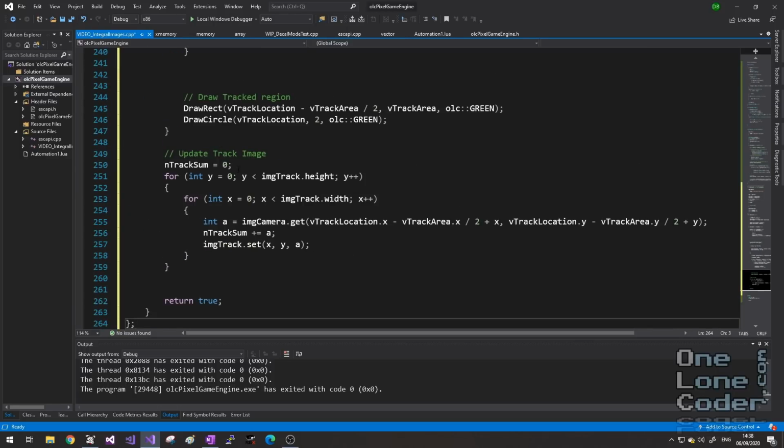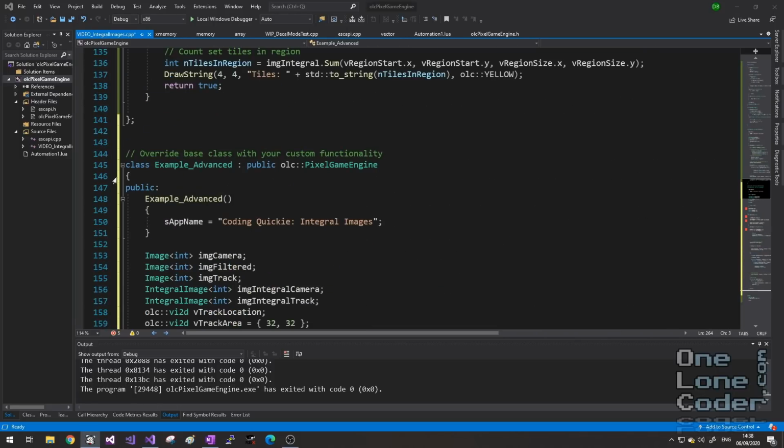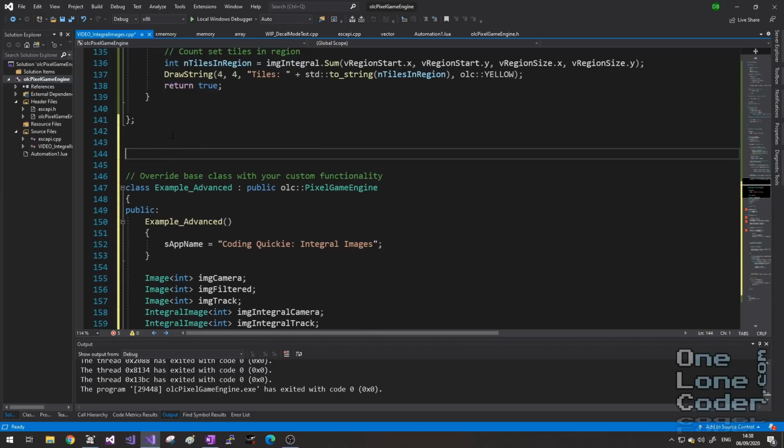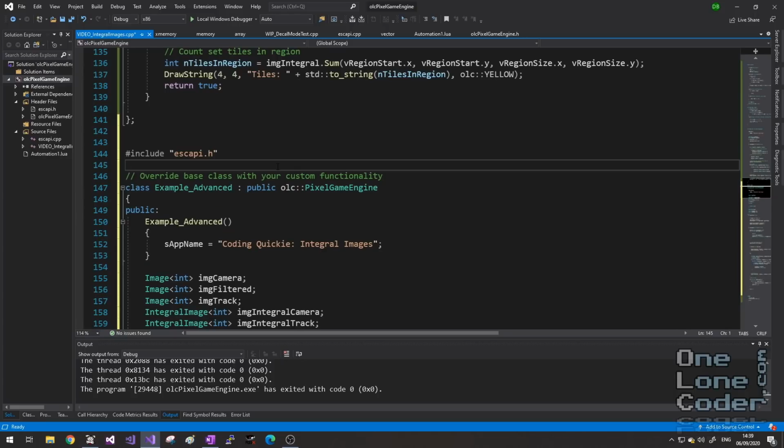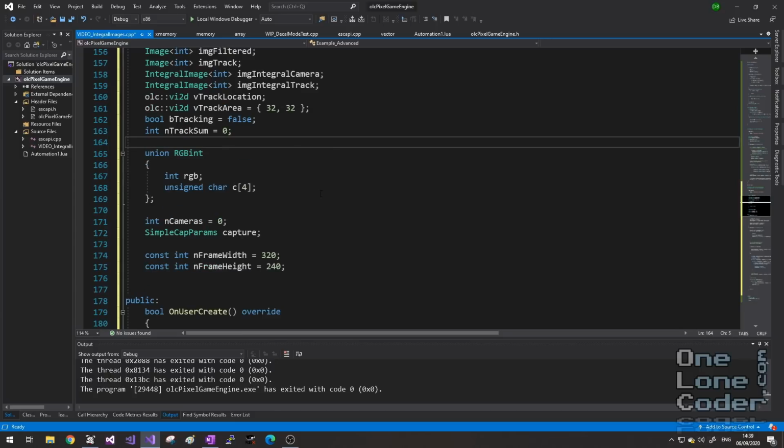I'm going to add to this source file a second class. And this second class is going to make use of my webcam. Now, we've done several videos that feature webcams, and I always default to this Escapy library. I just like it. It's quick and simple. And even though there's a bit more code here than before, it's really nothing complicated.